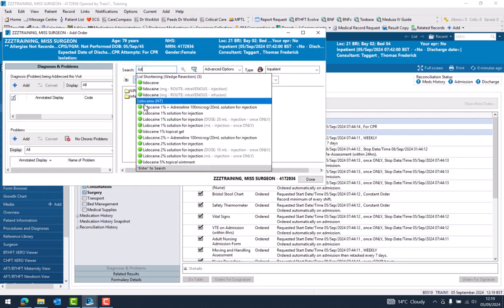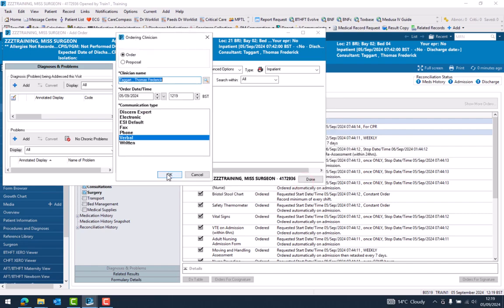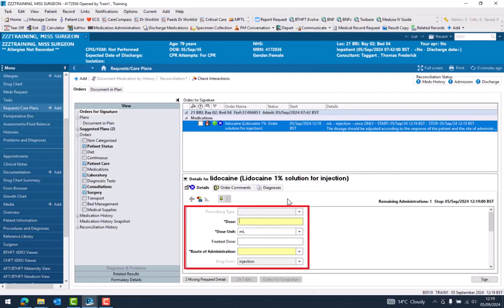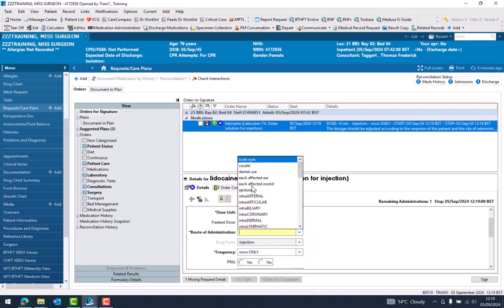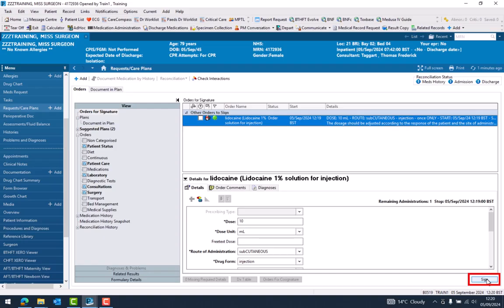So let's go for lidocaine. And then I'll say I've used 10 mils. Or whatever it might be that I am putting in, and I can say it could be subcutaneous. Now I'm going to sign the order, and the next screen will show you how to administer it.